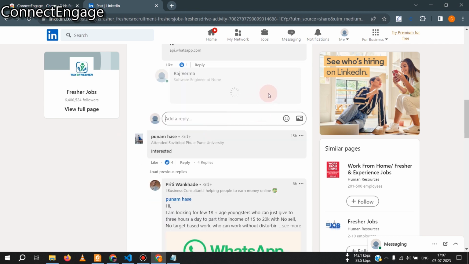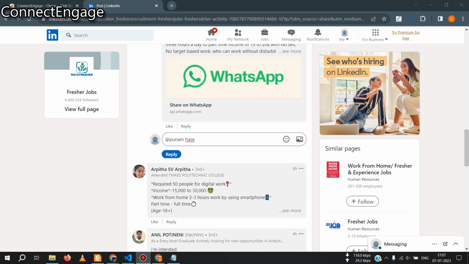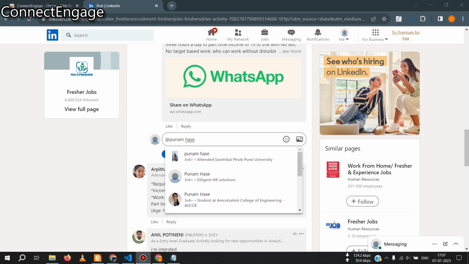Now it's writing the comment and it's being posted. So you can try this extension and it will have some new features in the next few versions, and you can also contribute to this.